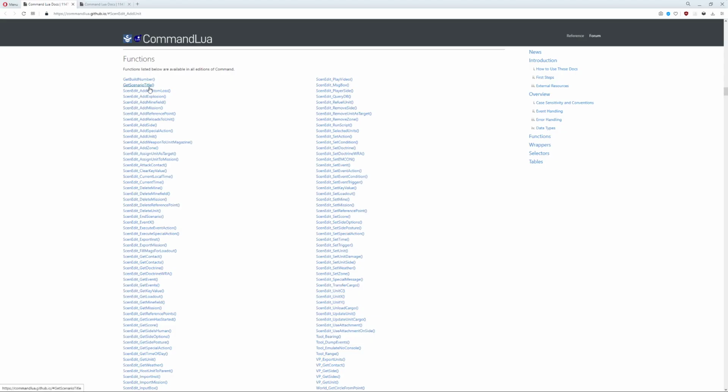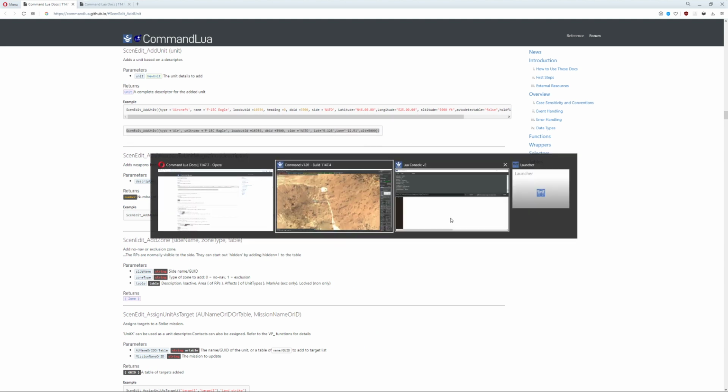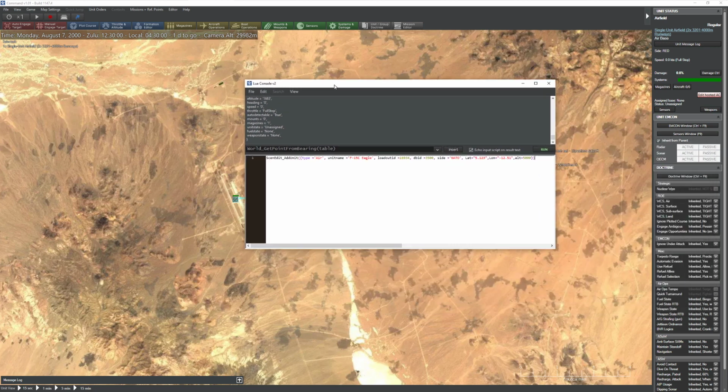So what we're going to do is find the add unit command under Lua. And here's the general syntax for it. It's pretty straightforward. So I'm just going to copy and paste this real quick, make my life a little bit simpler. Come over here and paste that in. Now, the way commands work in Command Lua, that sounds weird, is that you will have different properties.